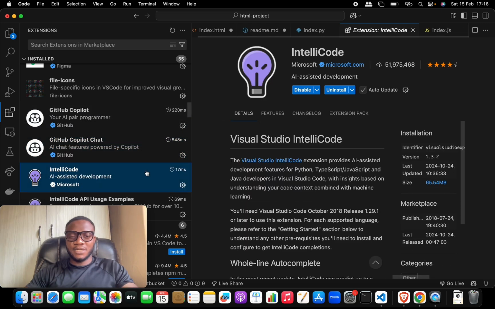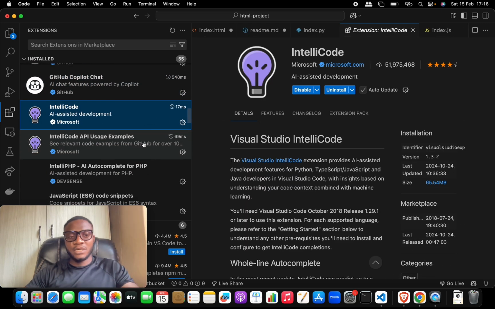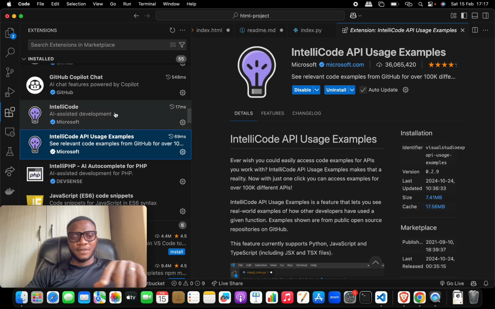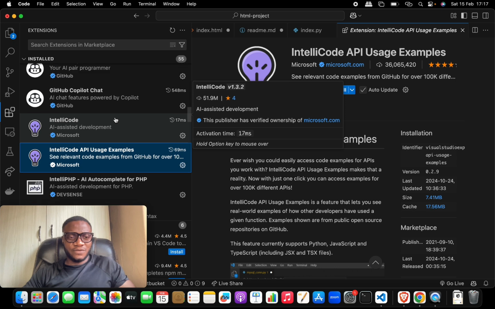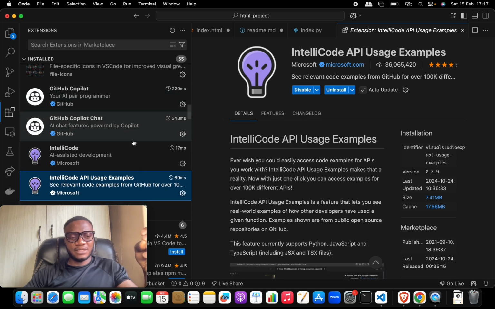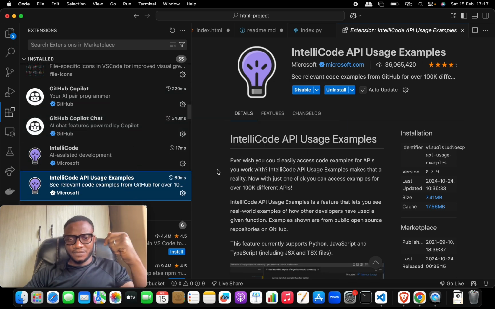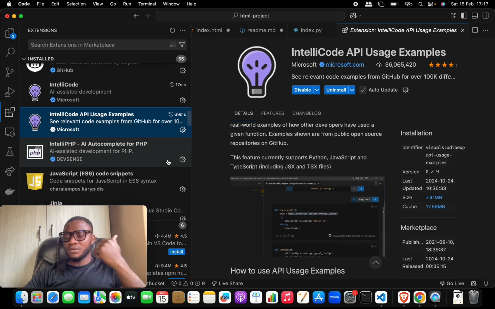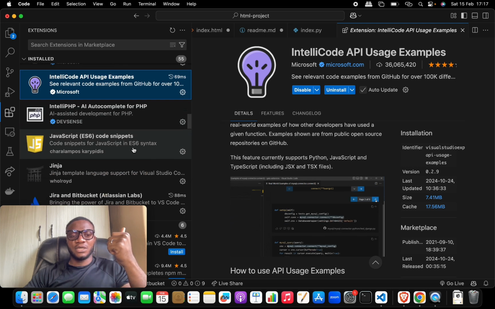The next one is IntelliCode and IntelliCode API Usage Examples. Some of these extensions come in pairs, I think. So they come when you install one, stuff like that. I think these four extensions came together. But basically, this IntelliCode gives you API usage examples, or basically examples of the kind of code you've written. So you have to hover over it, and you get such examples given to you. You can just check it out. And with that, sometimes it helps you in debugging, of course.